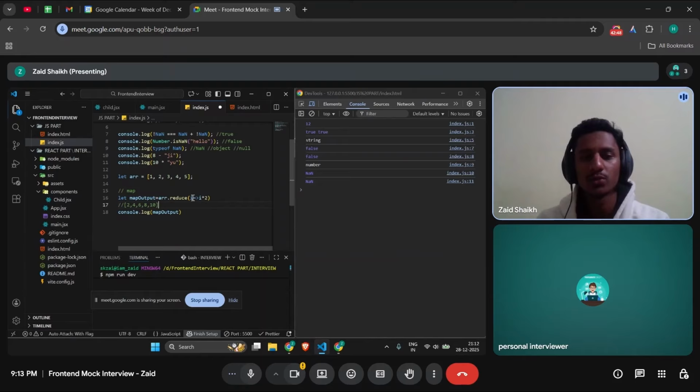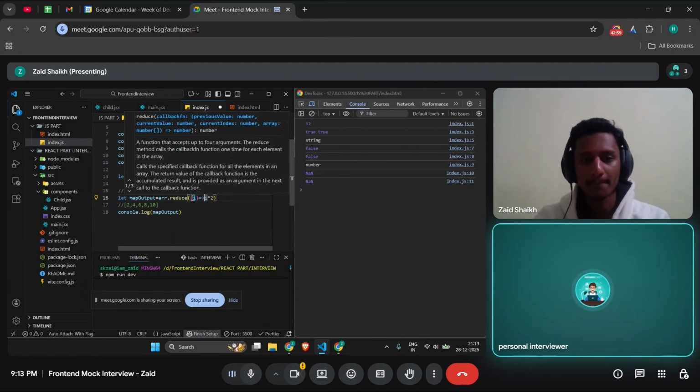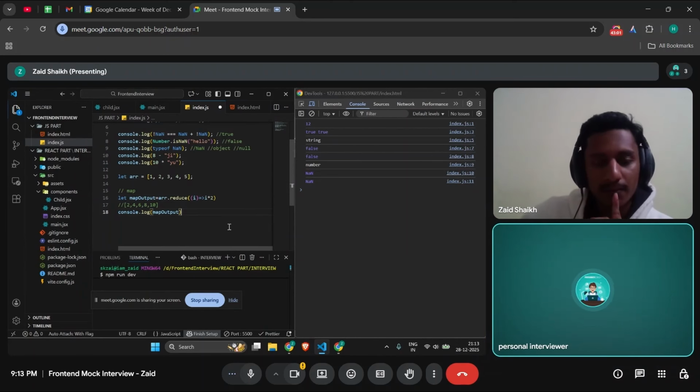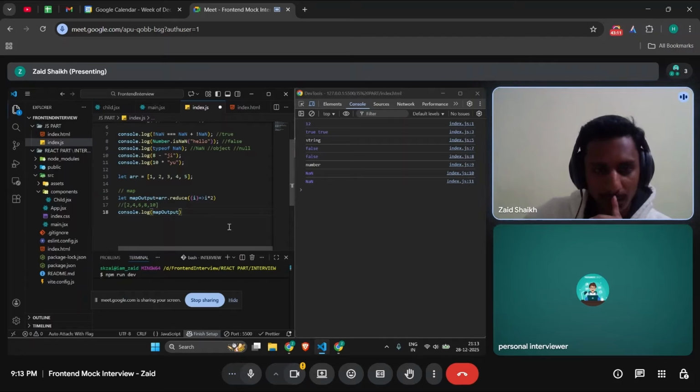I think if we use reduce, we need to use two arguments. Do not change anything. Just instead of map, we are changing from map to reduce. I think the output will be, sorry, I have no idea.